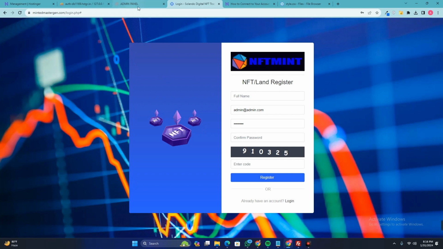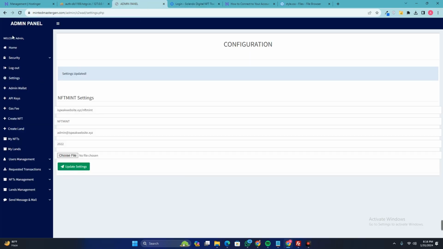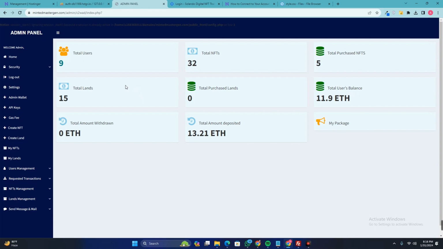Then we also have the aspect of the admin. So we have an admin page, and this admin page is the part of the website where the admin can control the transactions, and where the admin can also set his own NFT wallet in order to receive payment for any of the NFTs that have been bought on the NFT website.